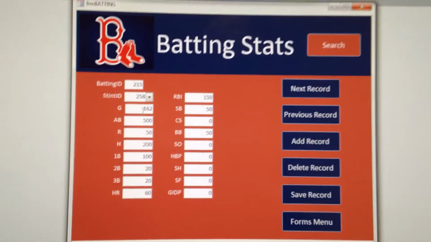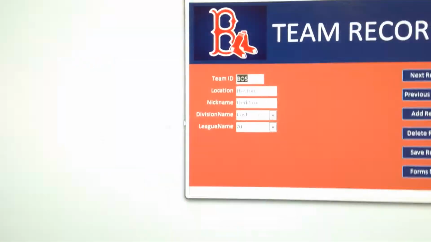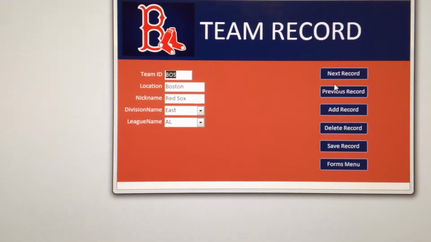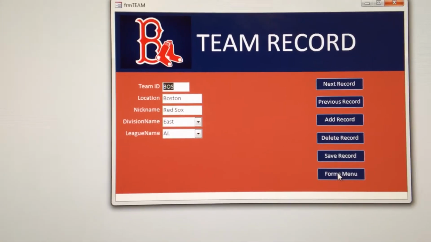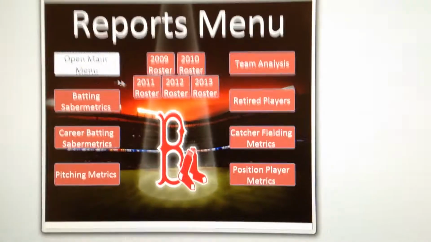Just to be quick, let's save that record, and that'll show up in the reports in a second. And also, this is the team form, just the one for the Red Sox. But we could add more teams if we wanted to. So let's go back and go to the reports.